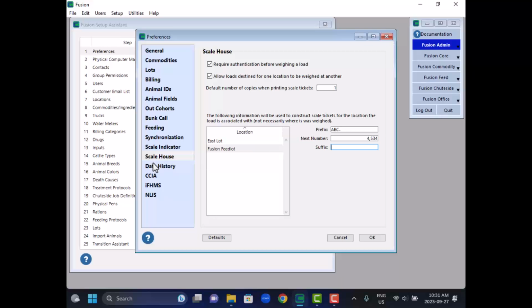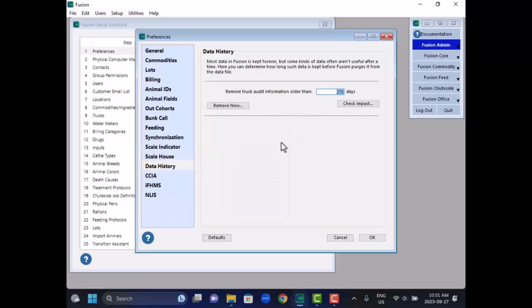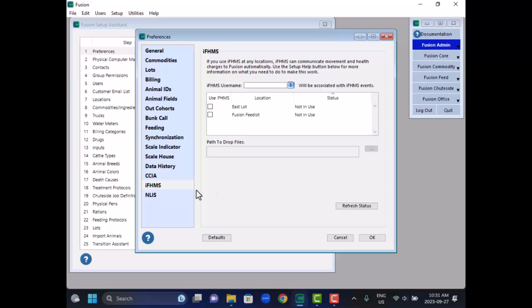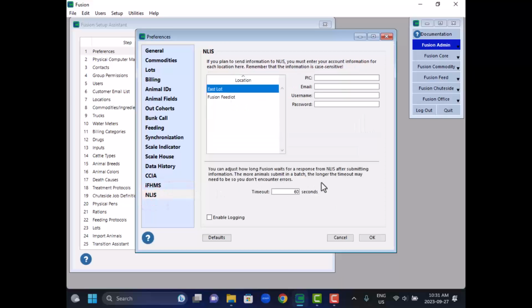The data history section usually doesn't need to be changed. If you're considering making adjustments here, it's best to check in with our support team first. As for the last three sections, they'll only come into play if you're using one of those third-party services. If you are, you'll need to fill in the required settings for Fusion to work seamlessly with these services on your behalf. And there you have it for your preferences.